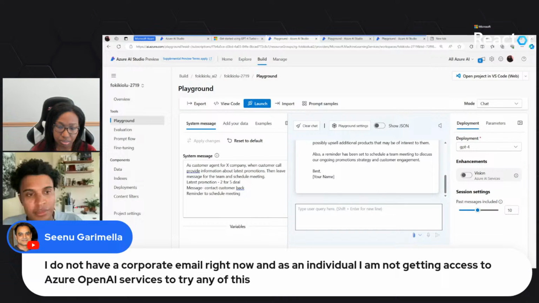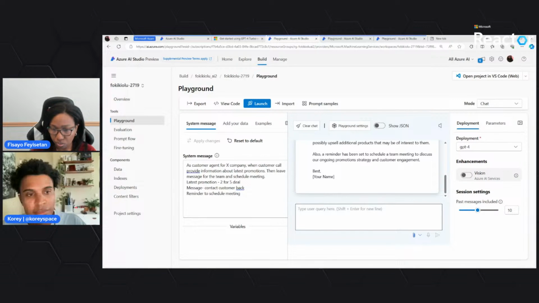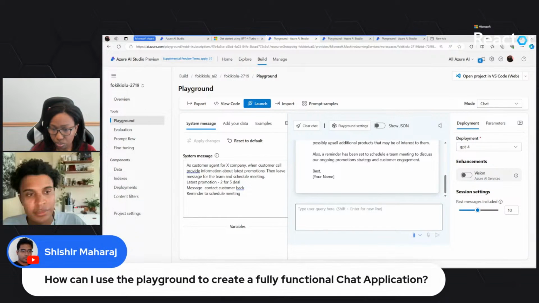Shri has asked, so you showed the playground. This is the playground in Azure AI Studio for anyone who hasn't seen this experience first. And they want to know if they can create a fully functional chat application using the playground. Yeah, so once you've done this now, you can take the code here and move to your own area and implement it there. So yes, you can do that today. If you want to go ahead and maybe show the view code, I think that's a great way to show how you can get started really quick.